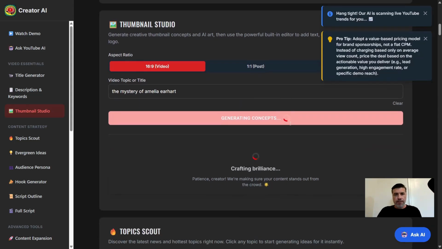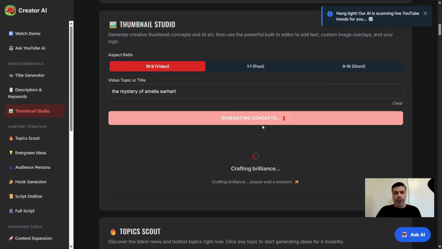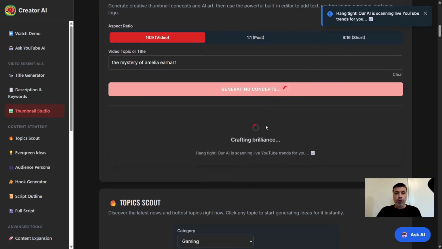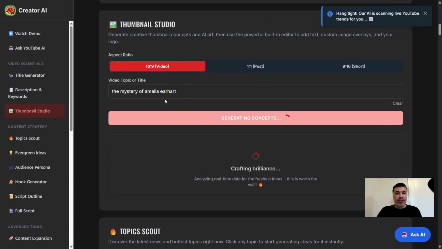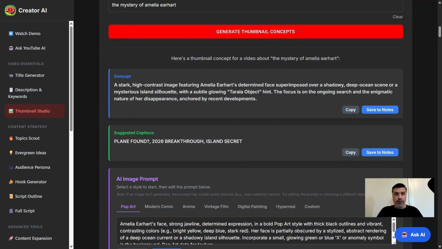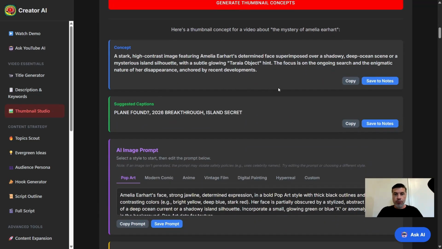Here's how our tool works, so you don't have to mess with endless prompts. It gives you a concept first, so in case you don't want to use the image, you have a good concept of what the image should look like for a YouTube video. Once again, this is just an example for this particular video, but you can use it for any topic. And once again, this tool takes a little bit longer because it does use a live Google search to check if there are any updated items about this.